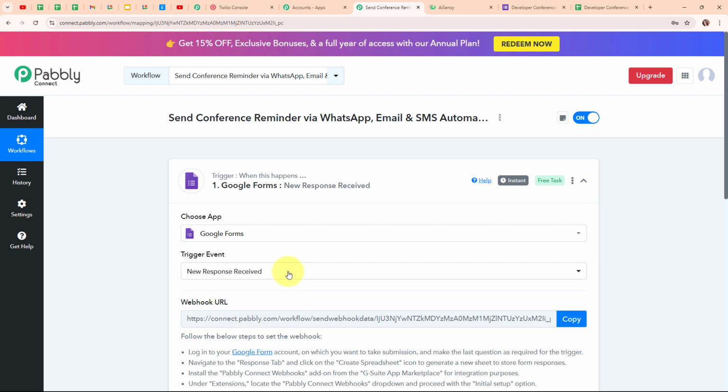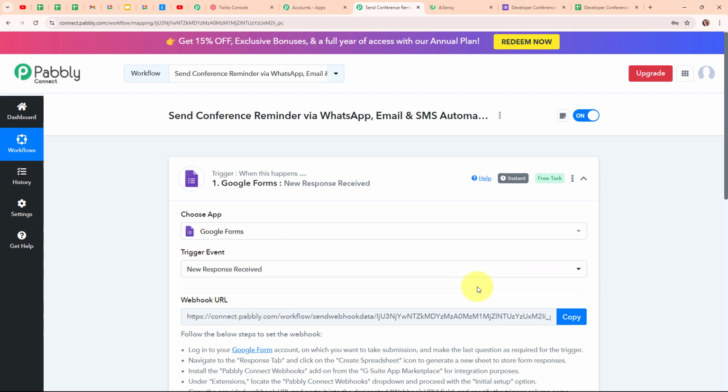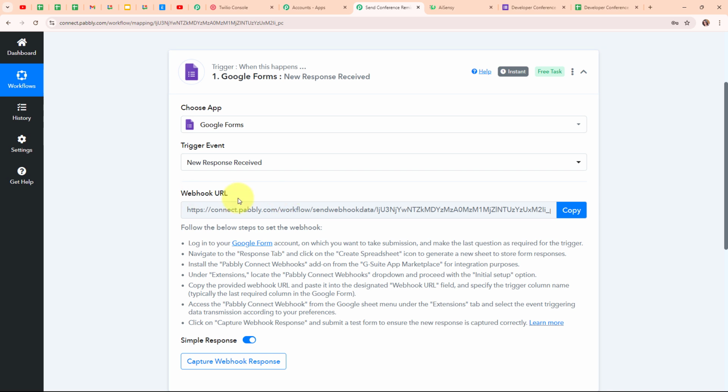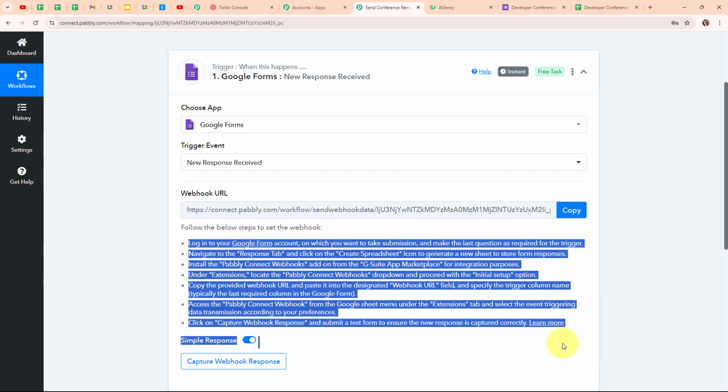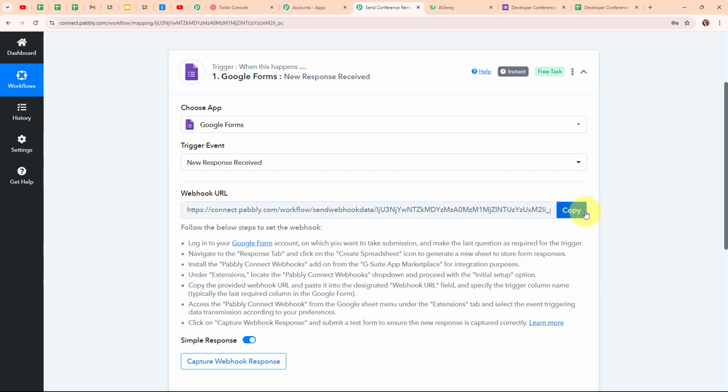And now here, after selecting my trigger event, you can see I have received a webhook URL. That means I'm going to use this webhook URL to connect my Google Forms with Pabbly Connect. So following the instructions given below, firstly I'm going to copy this webhook URL.